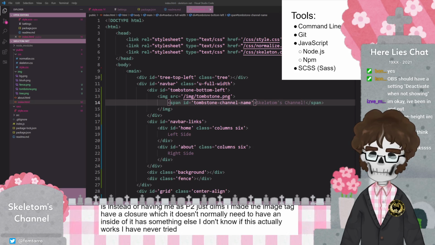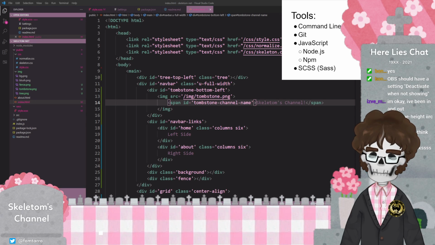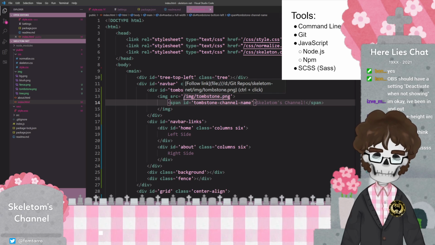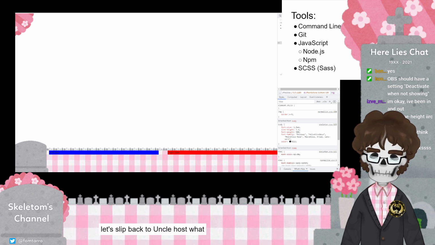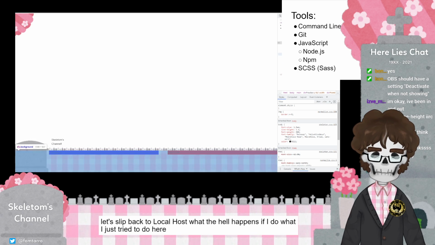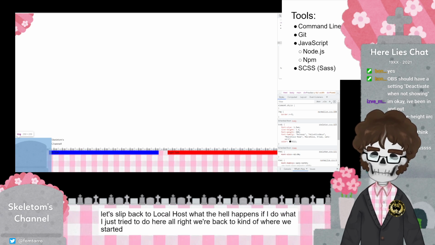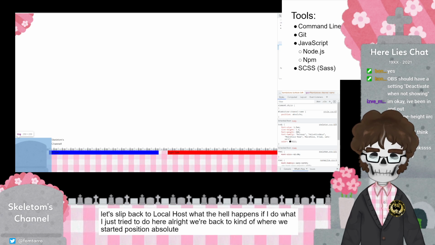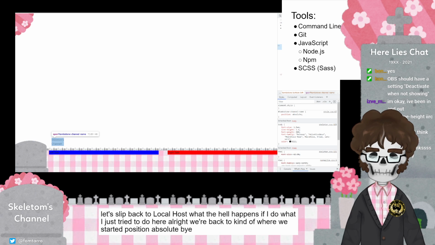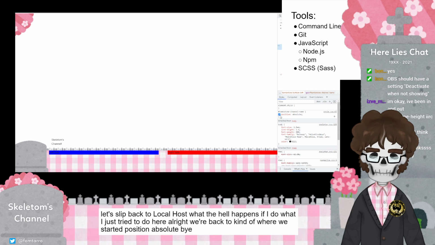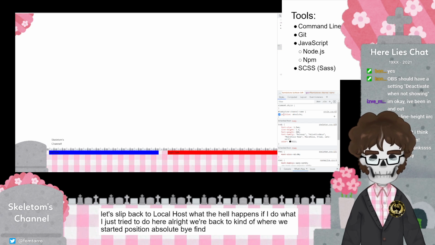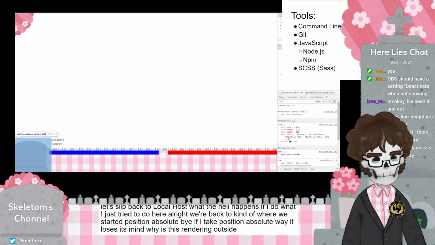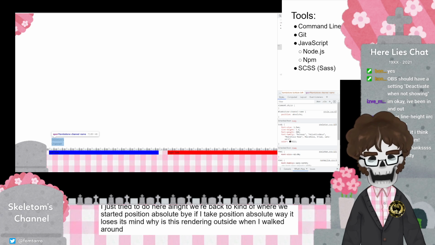Who's pinging me? Ah, nothing important. Okay, let's flip back to localhost. What the hell happens if I do what I just tried to do here? Alright, we're back to kind of where we started. Position absolute. Why? If I take position absolute away, it loses its mind. Why is this rendering outside when I want it to render on top?